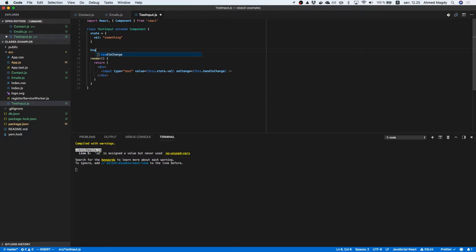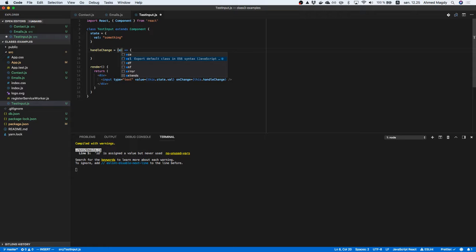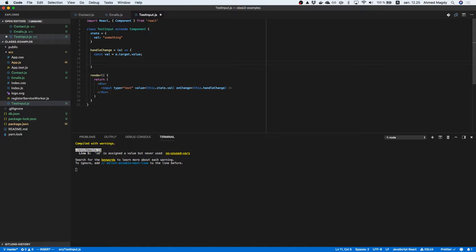Cool. So handleChange equals, always use the arrow function with these type of events, and then we're gonna get the value from e.target.value, and then we are going to set the state of val to val, or we could just do it like that.